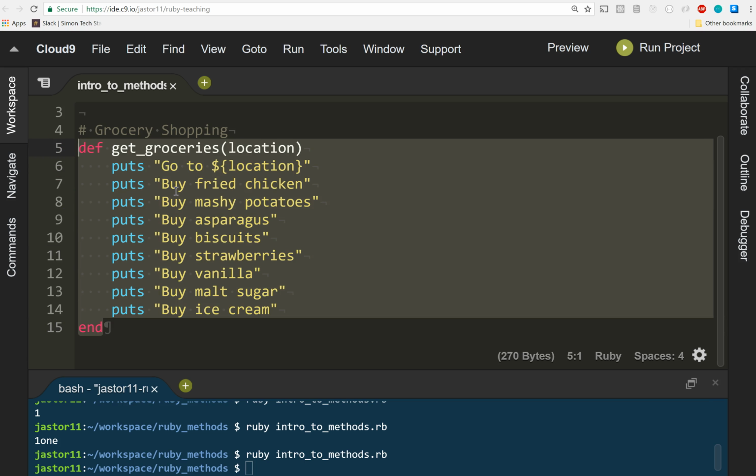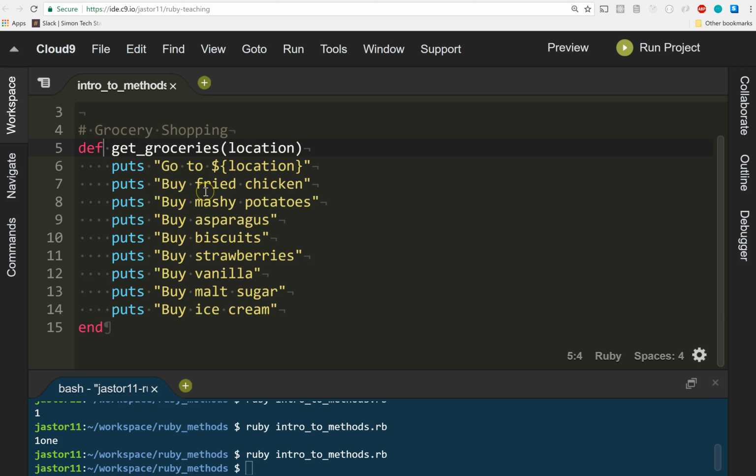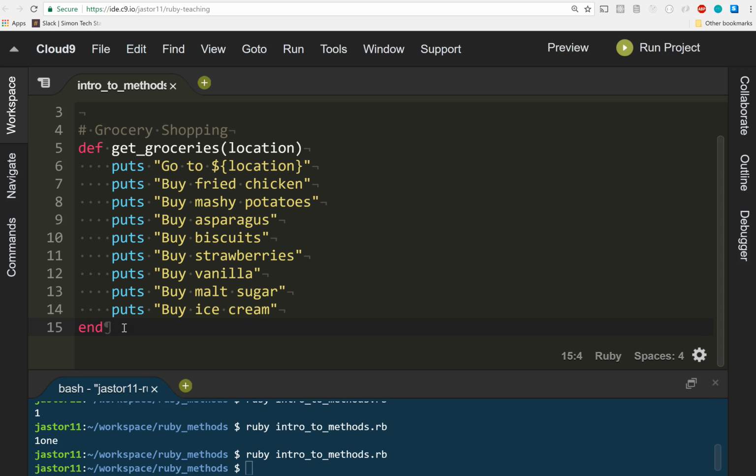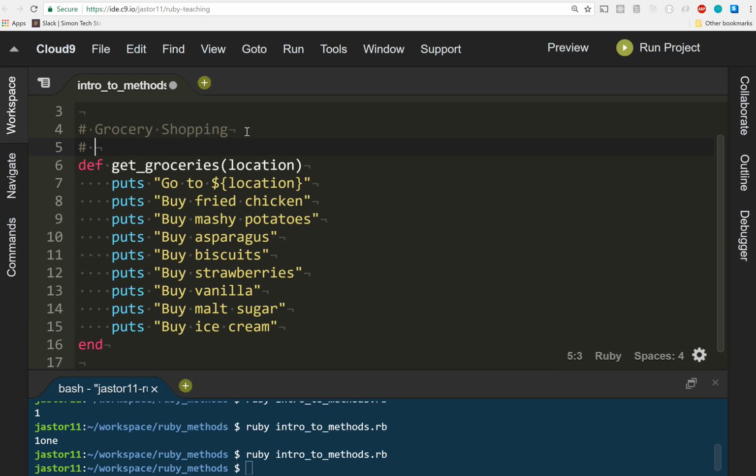it work. Now, the cool thing about methods is that you can run them as many times as you want. So for instance, if I want to make this method take me to go shopping or get groceries, all I need to do is say the actual name of the method. So right here, I am defining the method with 1 argument of location.